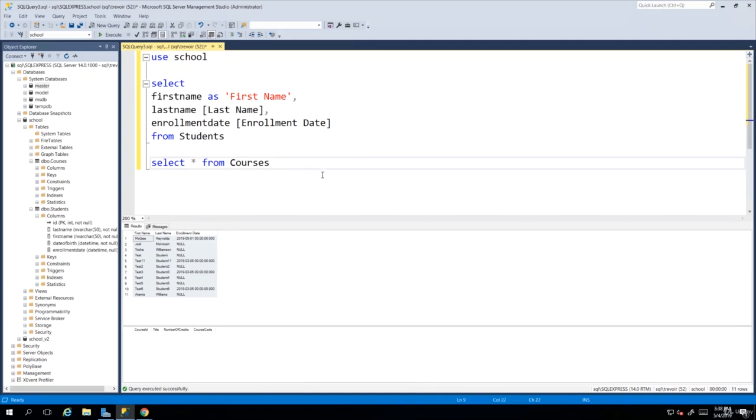So when we get back, we'll start looking at more advanced extraction techniques and how we can go about filtering and selecting only some records and excluding others.